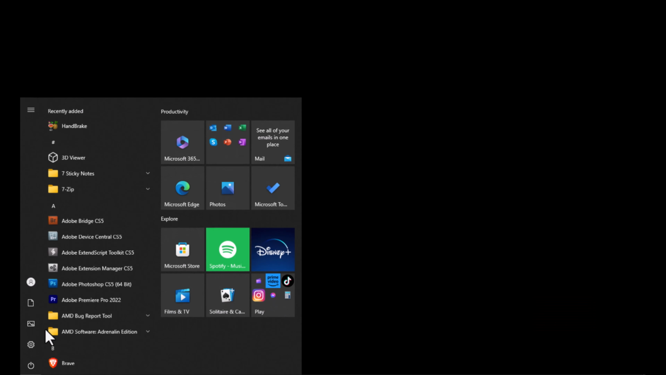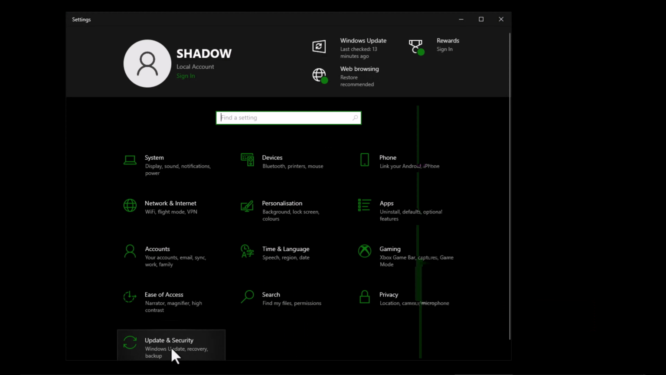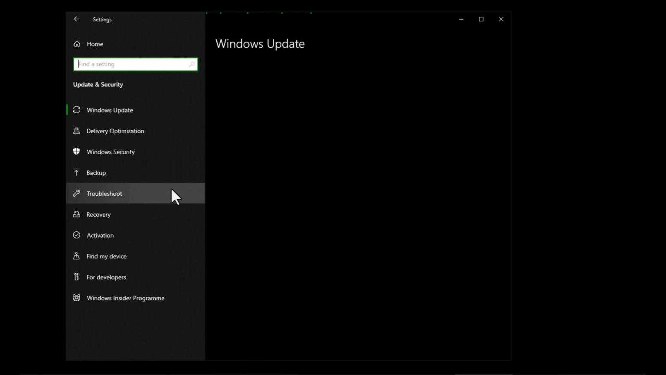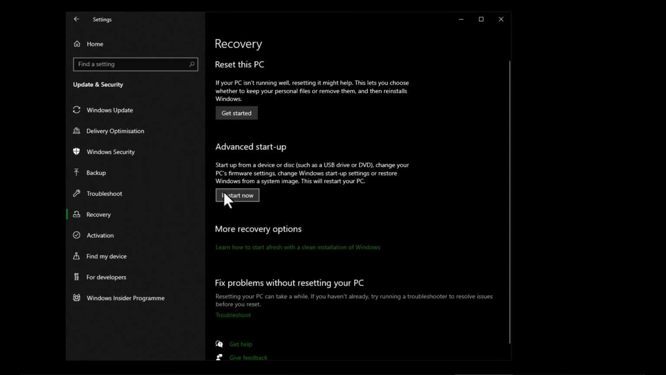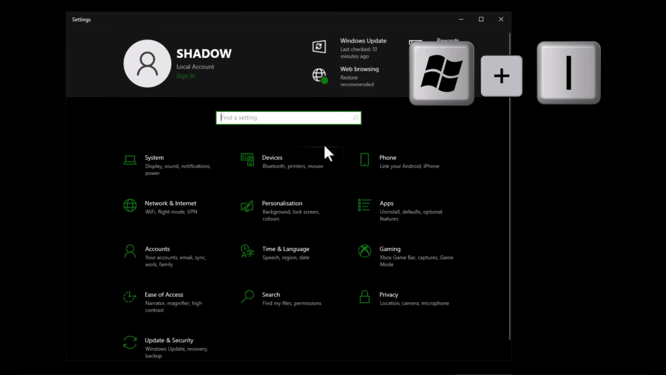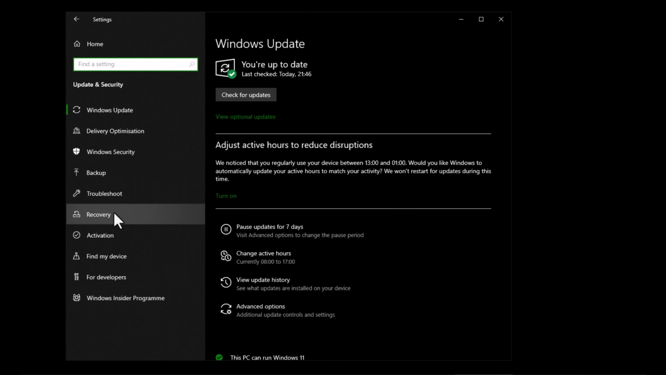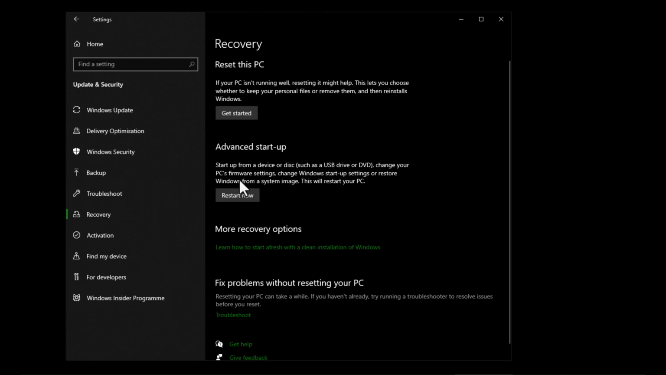To run startup repair, all you have to do is go to Start, then go to Settings, and then Update and Security. Go to Recovery, and here you find it. Restart now. Or just by click Windows I, and then go Update and Security. Go to Recovery, and here again.